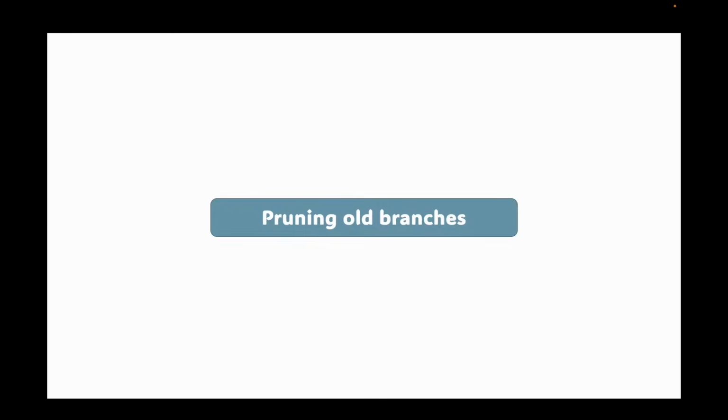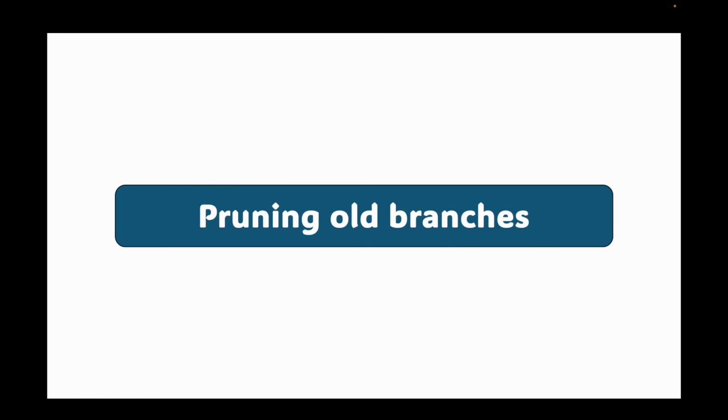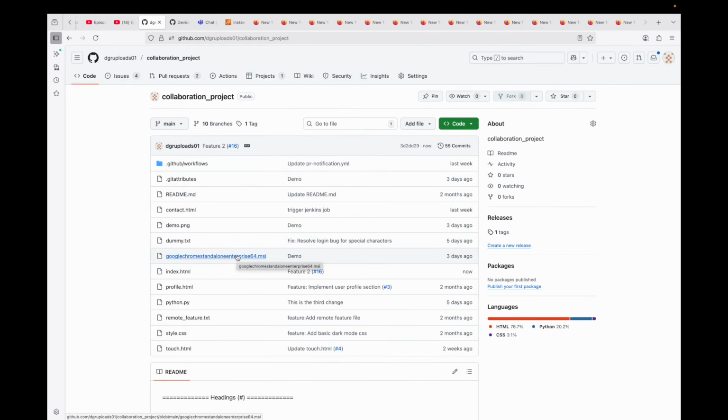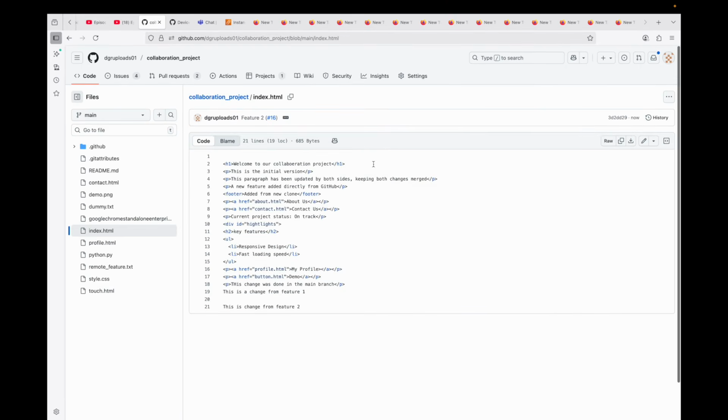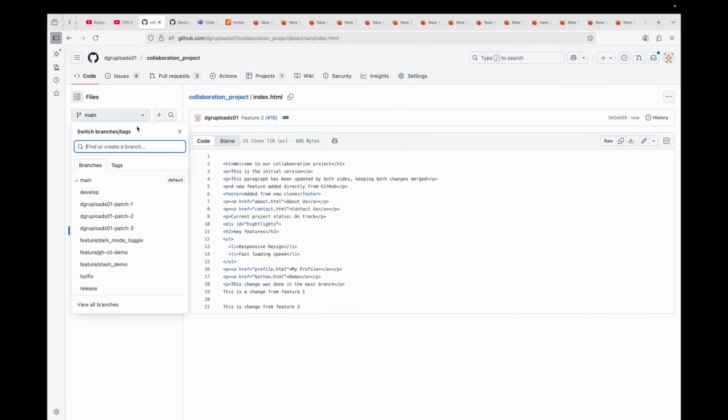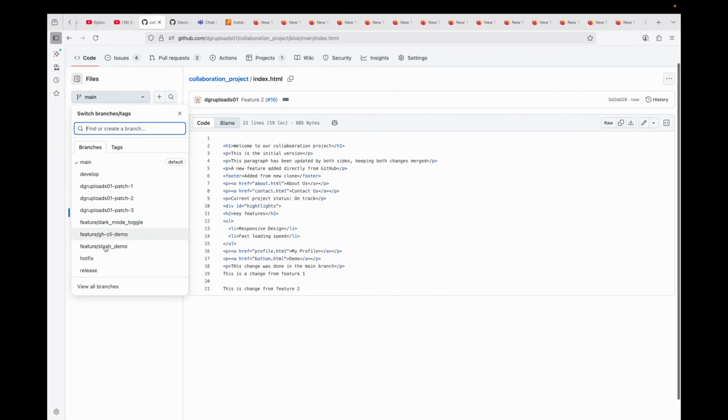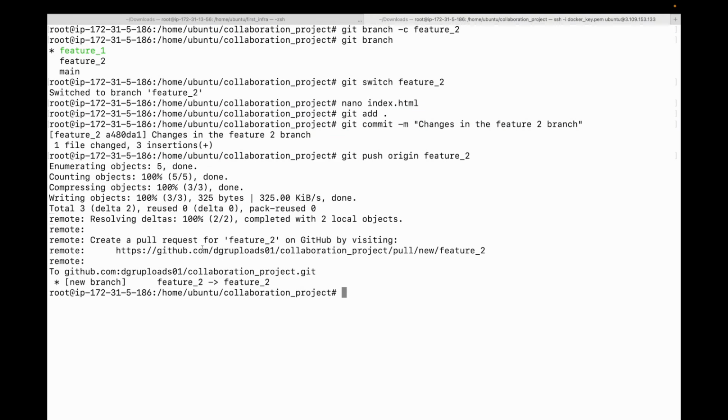Now let's talk about pruning old branches. After a feature branch is merged and deleted from the remote repository, in this case I have this index.html, and you can see I have changes merged from my feature 2 as well as from my feature 1 branch. And the respective branches are deleted from my remote repository. But a record of that branch would still exist in your local machine and in your local remote tracking branches.